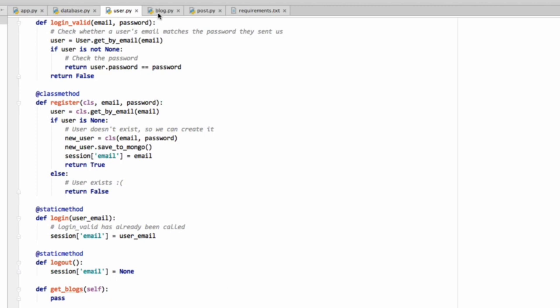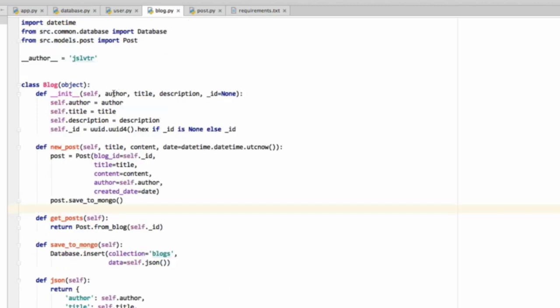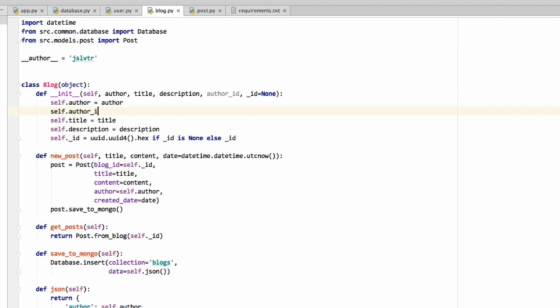So the first thing to do is go into our blog model, and here as we can see we've got author, title, description, and underscore ID. And remember, this is the constructor, which means for every blog object that we create we're going to have these 4 properties. And I'm going to add as well an author ID. Notice that I'm not giving this a default value because it's not an optional parameter. All blogs need to have an author. And I'm going to just put it here, self.author_id equals author_id.